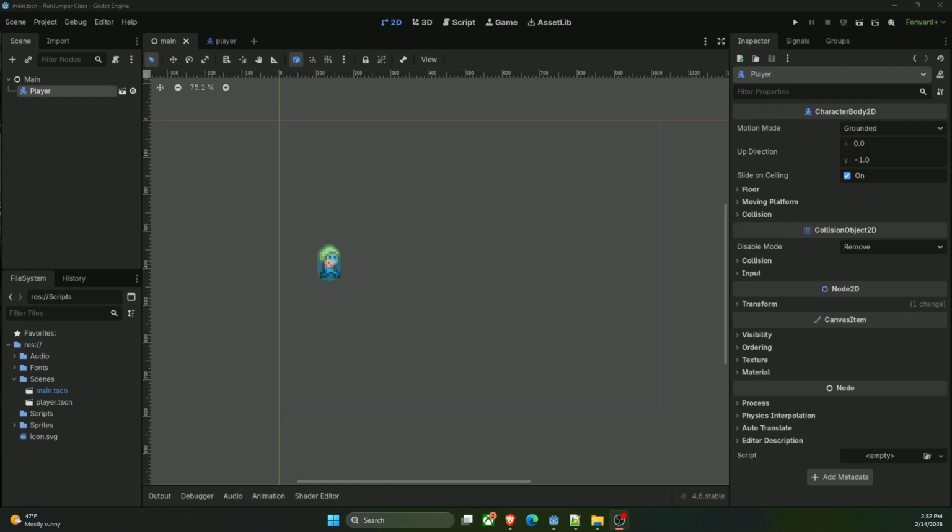Welcome back. In this video, we're going to start with physics input, and we're going to start scripting our player character in our RunJumper class project. So to start with, let's talk about physics. The physics in Godot in a 2D game, there's forces and velocities and gravity and stuff like that.